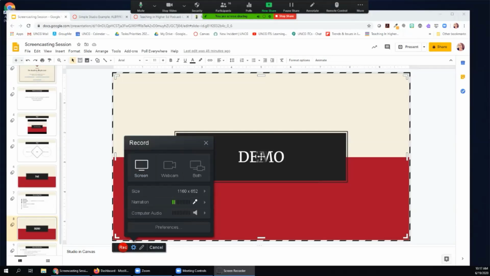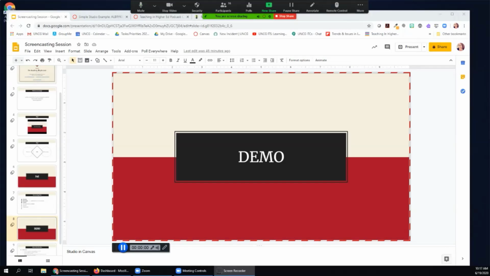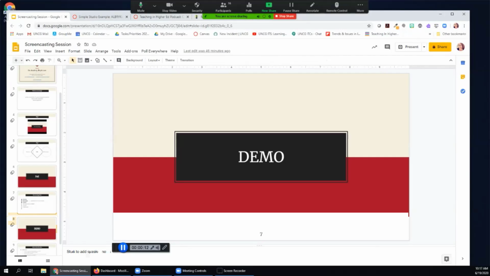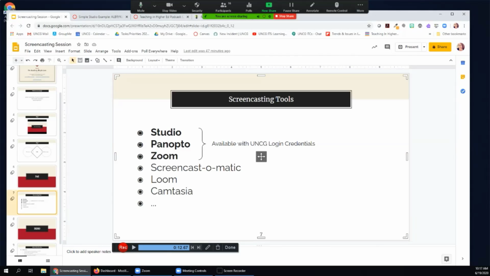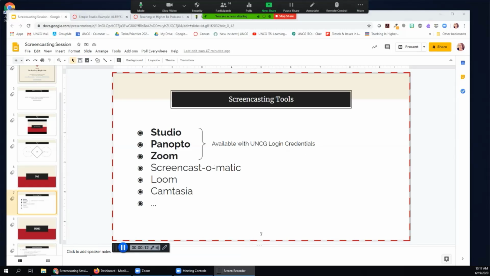When I'm ready to start recording, I'm just going to hit record, and it's going to give me a countdown, which is lovely. Now this turned red, so I know that it's recording everything happening inside this box. If I wanted to click between slides, it's going to record everything. What's also great is that I can pause it. If I need a second to collect my thoughts between my slides, I can do that. And when I hit record again, it's going to pick up exactly where I left off in my recording.